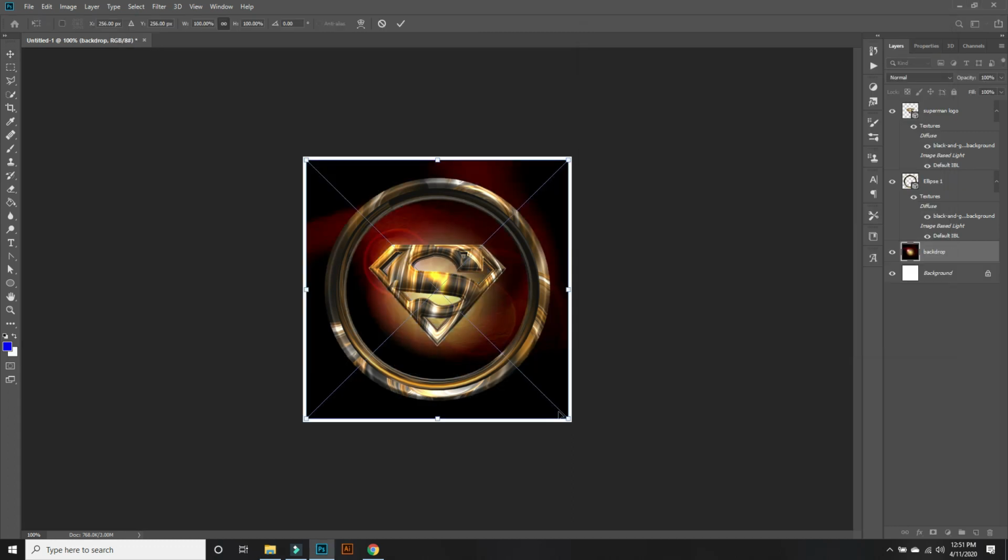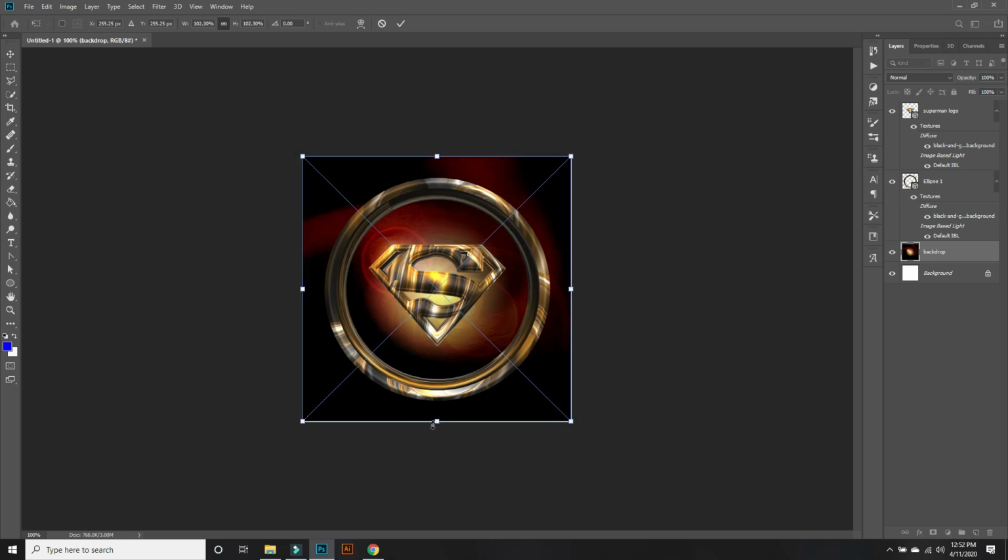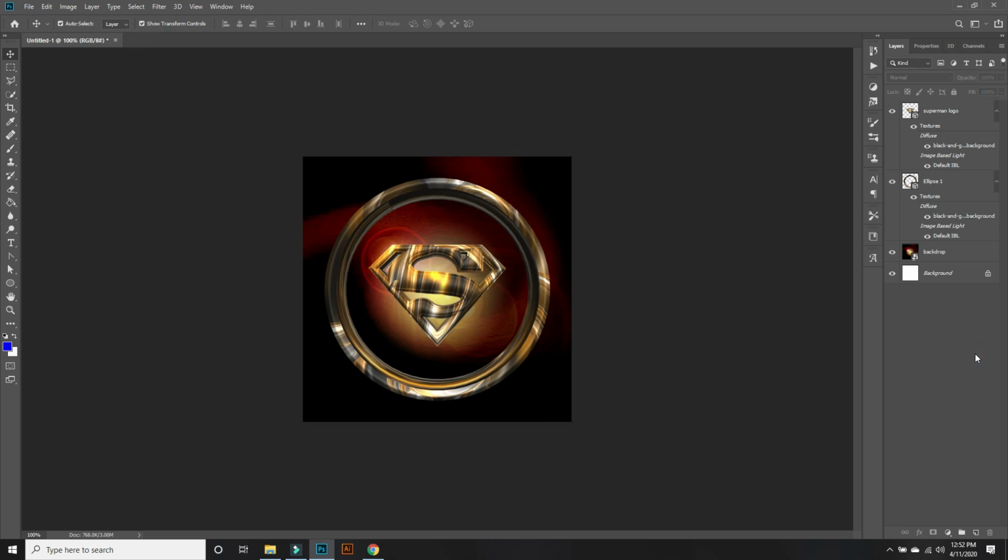There we go. This is 500 by 500. The actual workspace in Photoshop is 512 by 512. There you have it, folks. Image-based lighting in 3D mode, Photoshop.